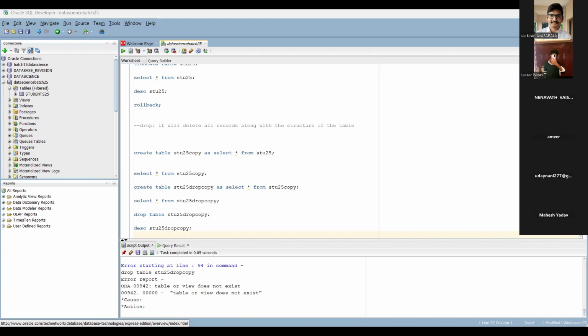Next, another difference is speed. When we come to speed, delete is very slow, truncate is fast, drop is still faster. So this is the difference between delete, truncate, and drop. That's the complete difference. I have given nearly 6 or 7 differences.